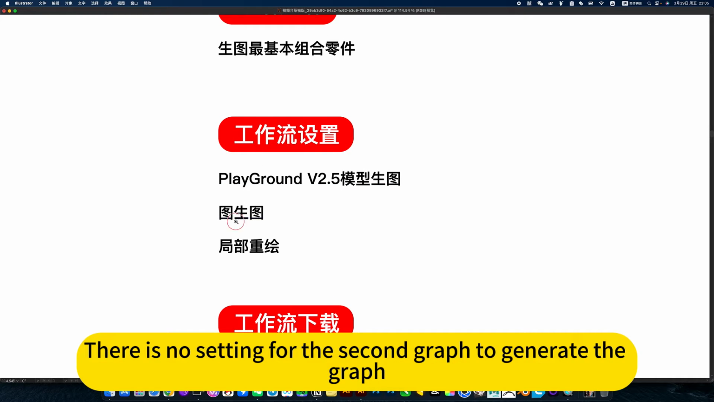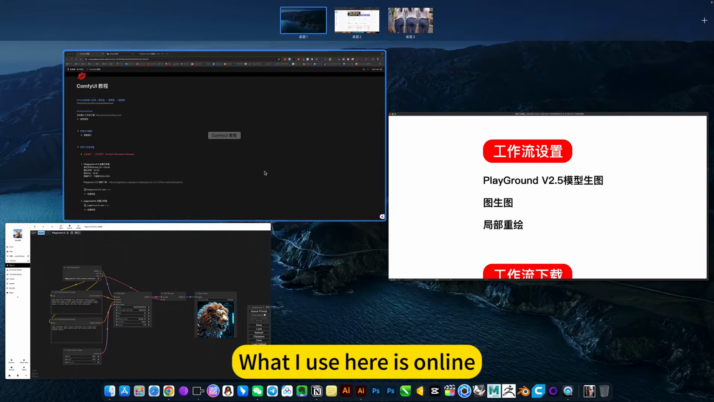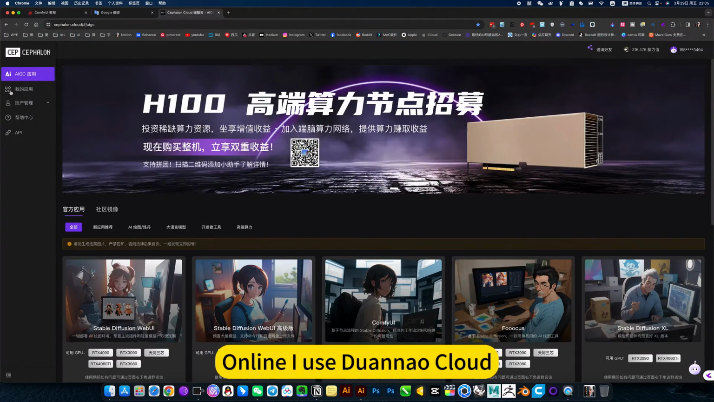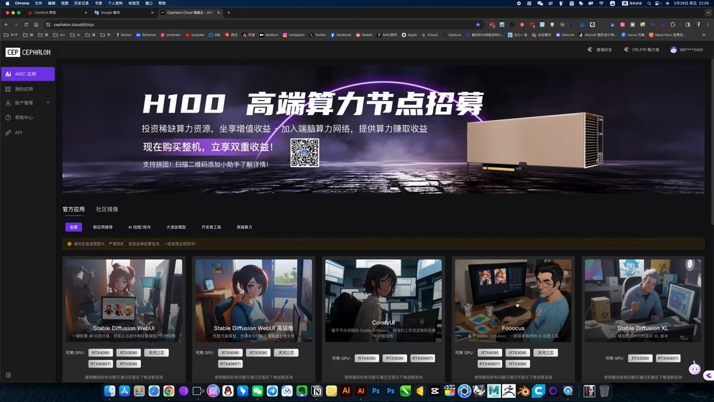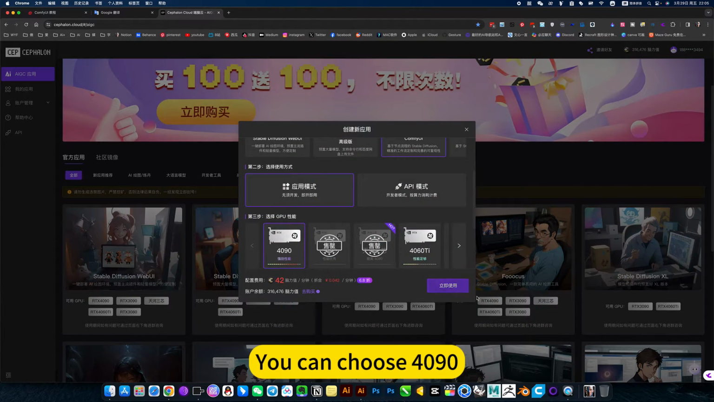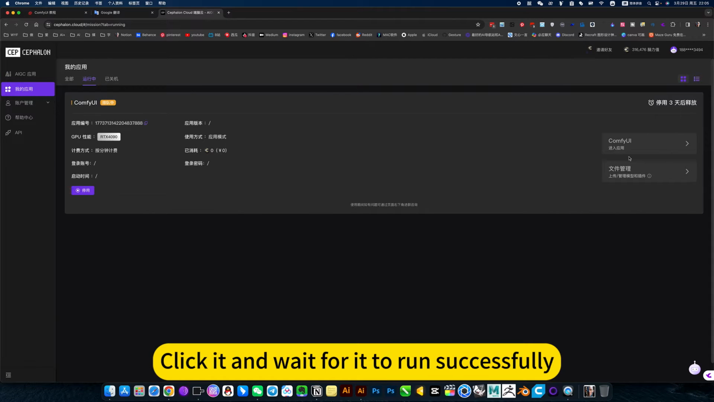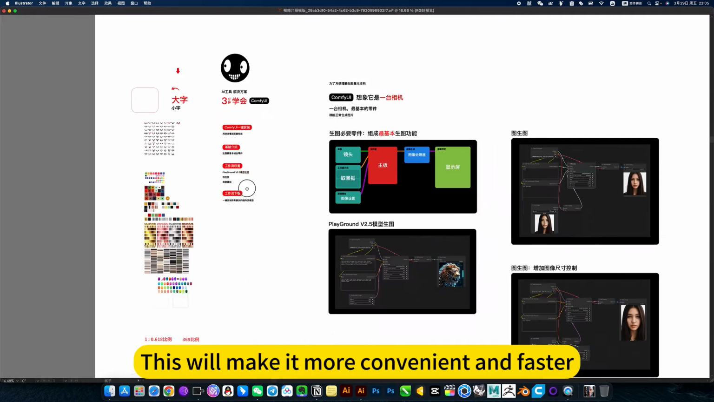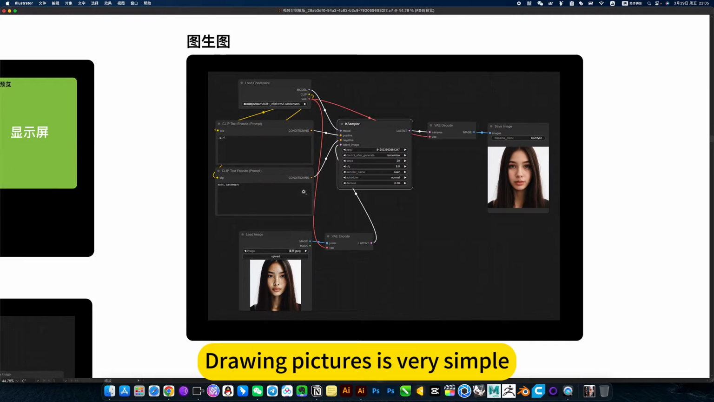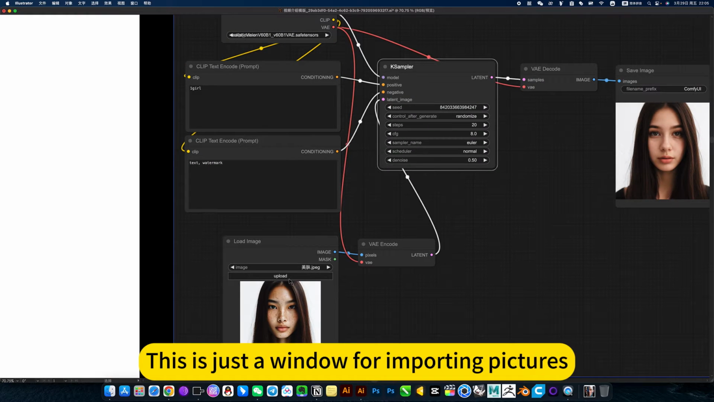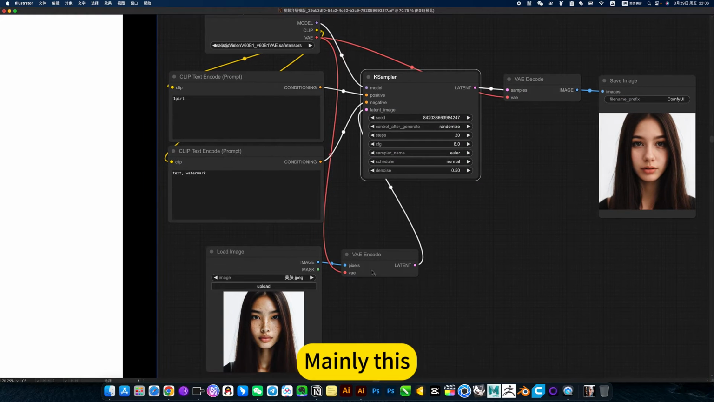There is no setting for the second graph to generate the graph. What I use here is online. Running slowly when running locally. Online I use to run cloud. Online ComfyUI software. Optional graphics card. You can choose 4090. Click it and wait for it to run successfully. Just enter this software. This will make it more convenient and faster. Drawing pictures is very simple. Just add a function to generate pictures from this picture. This is just a window for importing pictures.